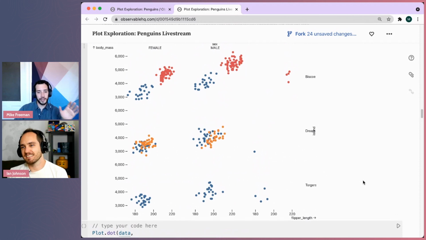We are looking at the relationship between flipper length and body mass repeated for each one of these different combinations of sex and island that they came from. And then we have the color encoding for these different species. Yeah, you start to see those relationships pop out.